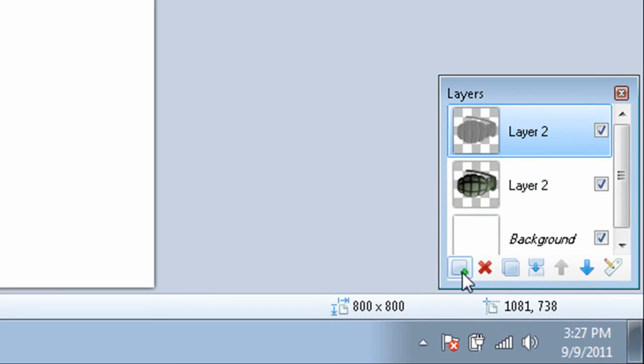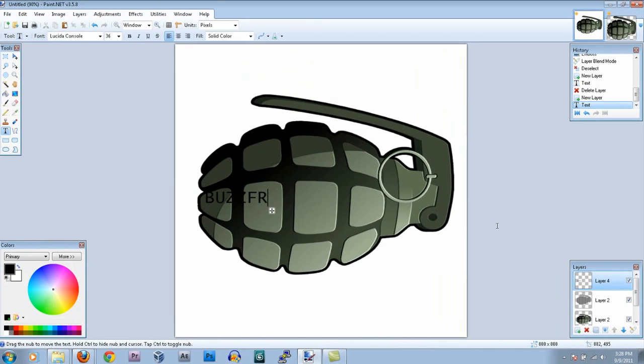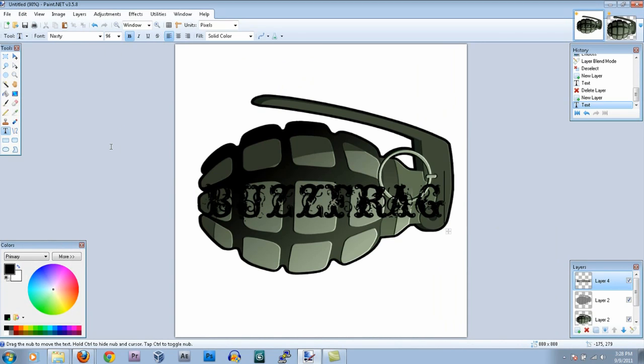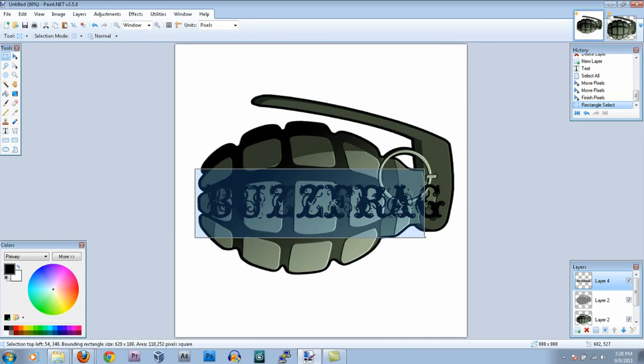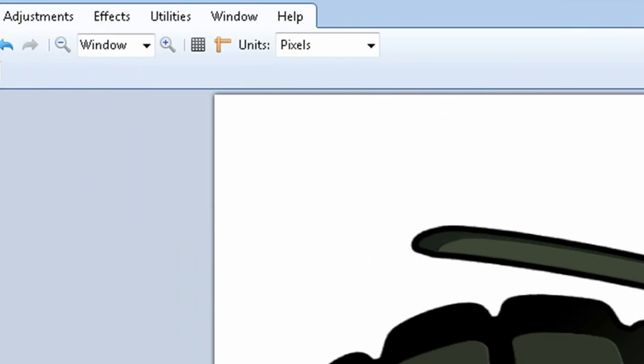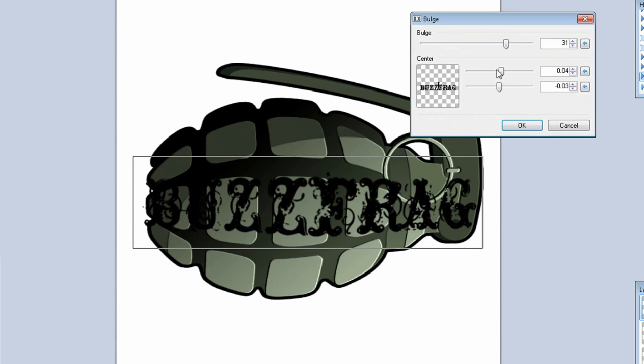Now let's add another new layer for the text. Type out the name and select the font that you installed for it, and then you can make it whatever color you want, but I'm just going to leave mine black and I'll show you why I did this in a second. First, I'm going to size it and add a bulge effect to it so that it fits with the shape of the grenade.